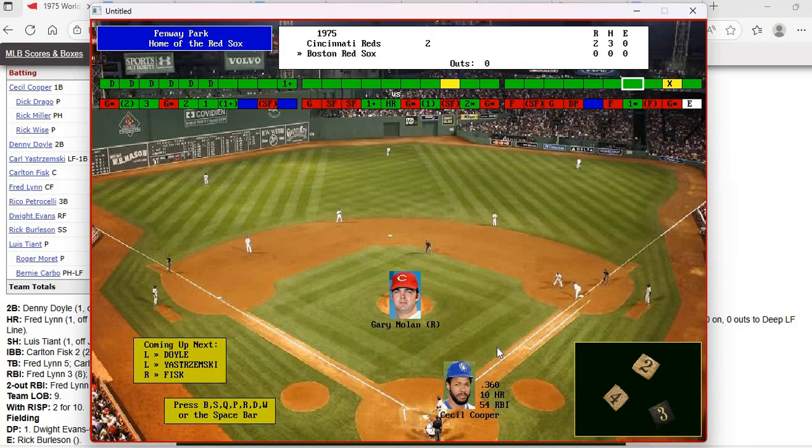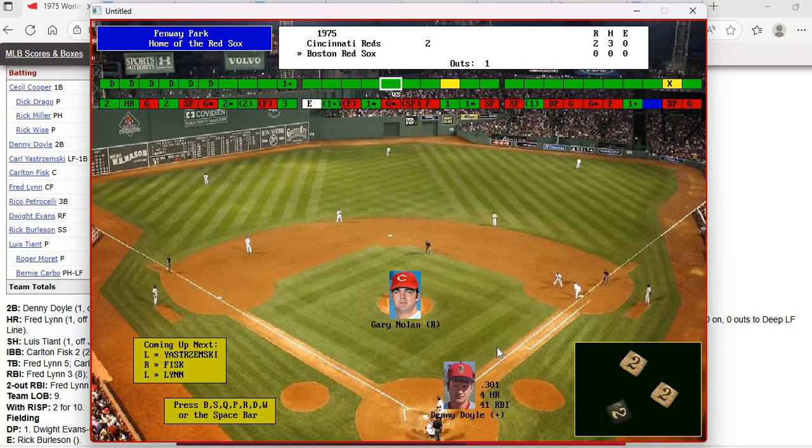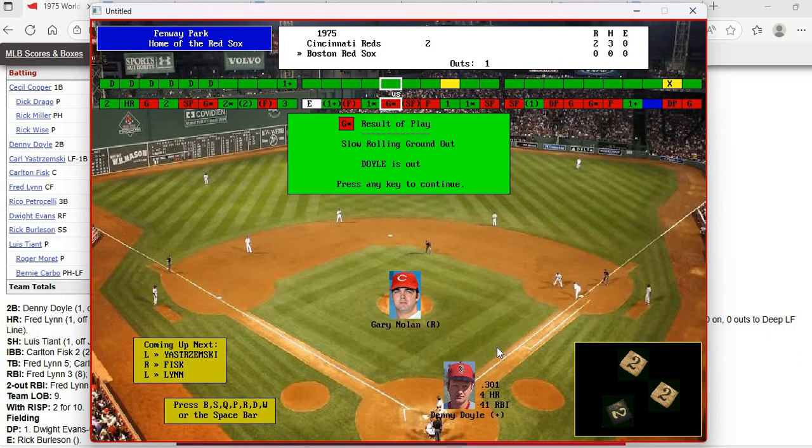Gary Nolan rolls a 36. Cooper a 32 is a ground out. 24 from Nolan is nothing. You can see the green boxes on the pitcher line mean the batter swings, or the batter rolls the dice. 24 for Denny Doyle. There's the 24 there highlighted.